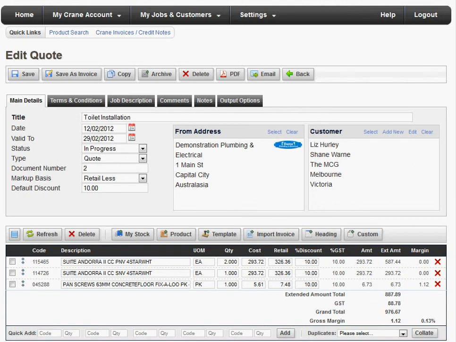Okay, if you remember back to how we ended our last tutorial, we'd just finished adding some items to our quote for Shane Warne. Now, all that's really left to add to this quote before we can issue it is our labour and transport rates. So that's what I'm going to show you how to do in this tutorial.